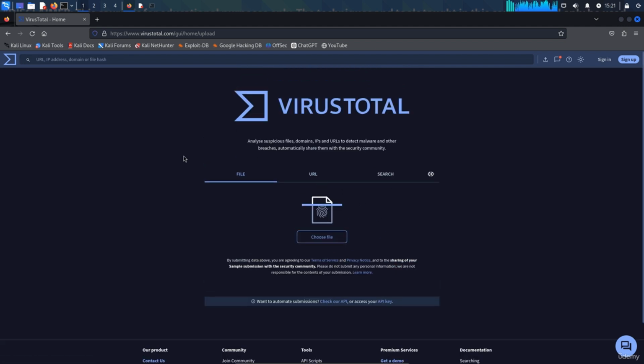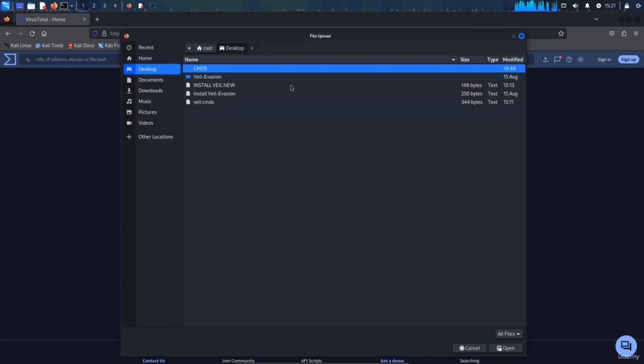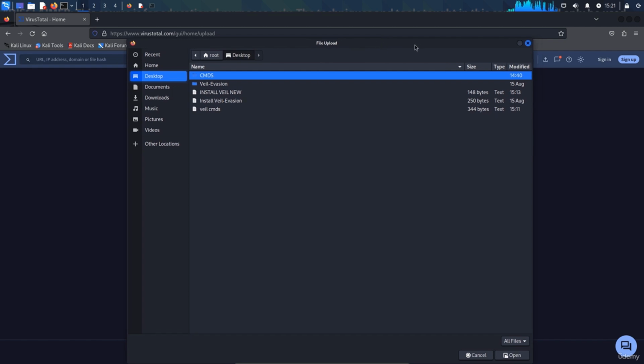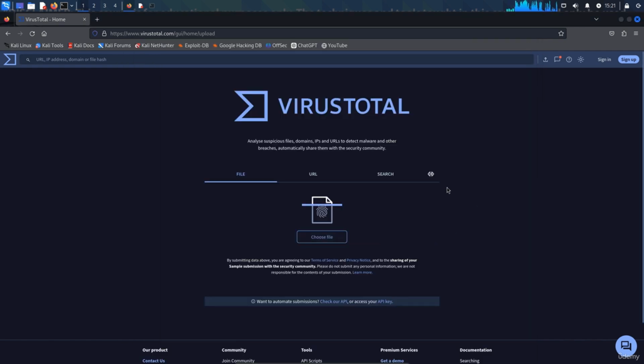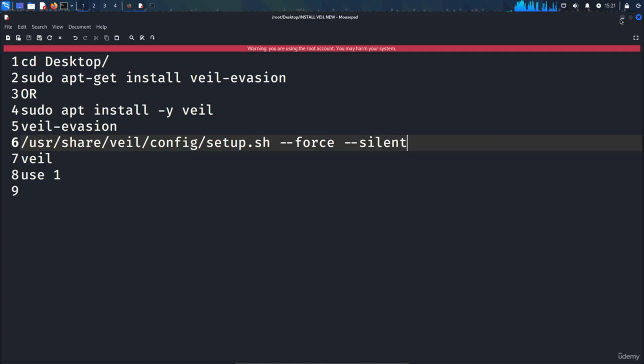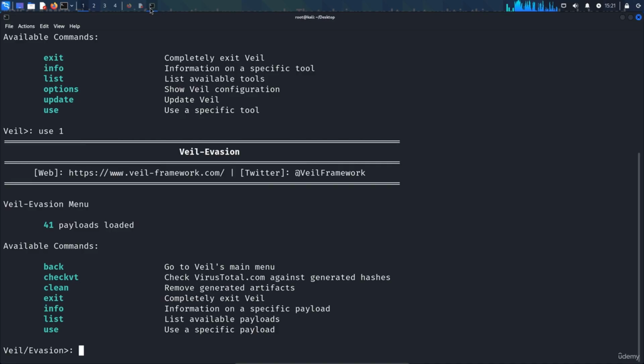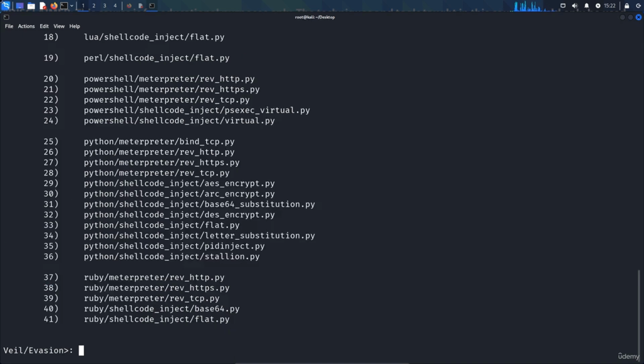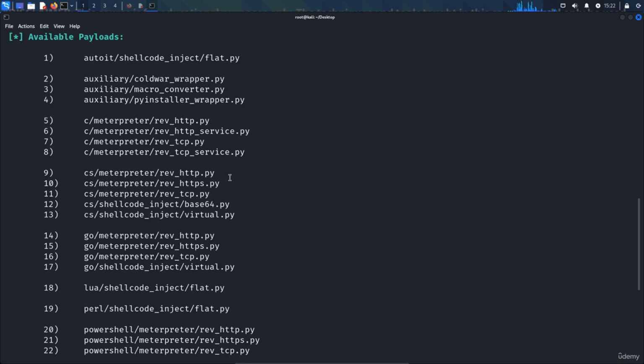You can take a look at the website. It analyzes suspicious files, domains, IPs, and URLs to detect malware and other breaches. You can hit choose file, and if you upload the payload, it will obviously detect it. Or you can just use the check VT command, clean to remove the generated artifacts, exit to completely exit Whale, and list to list the payloads. Just type list and you will get a number of payloads right here.